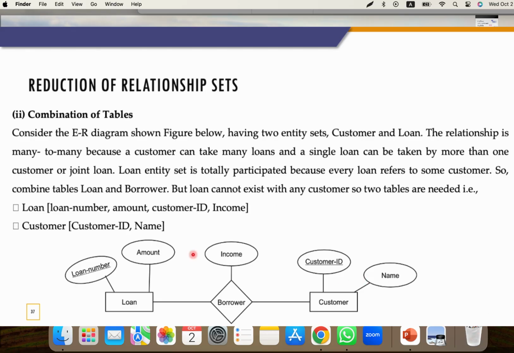The loan table combines the loan details and borrower's details into a single table, acknowledging that every loan is tied to a customer. And then the customer table keeps customer details separate, allowing for multiple loans per customer and maintaining the many-to-many relationship between customers and loans.